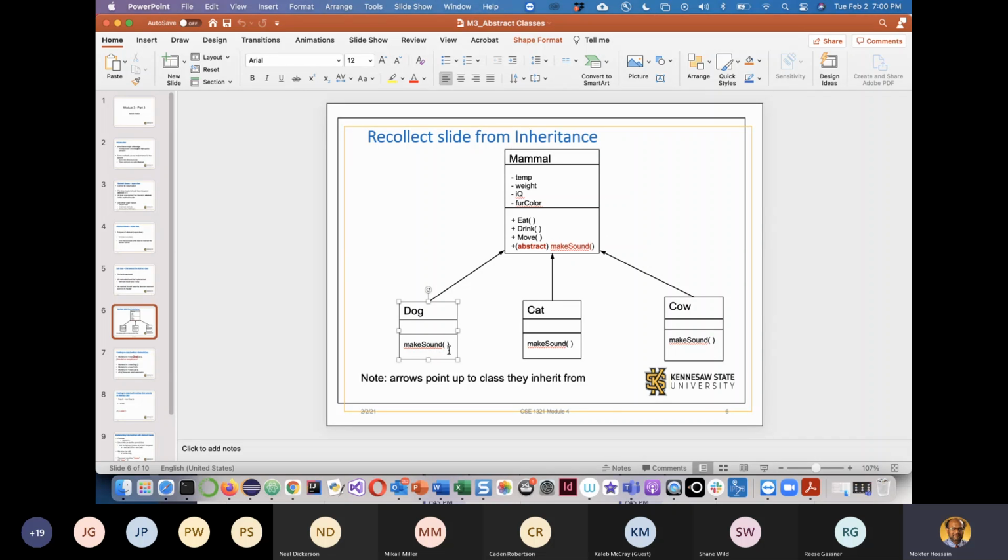So, this is the concept of an abstract class. When a method is declared as abstract, then any class that inherits this class must redefine or complete the code of the make sound method. And here the make sound method cannot be defined or completed within the mammal class. It must be defined or completed within the child class.